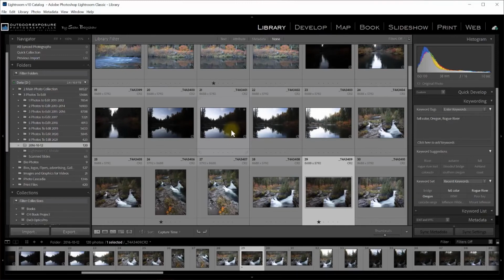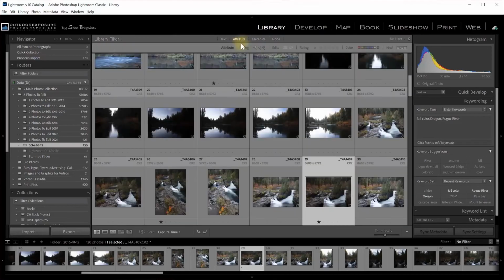Once I have all of the images either with a star or no stars, I can come up to the filter bar, which if you don't see it, type the backslash key, and go to attributes and filter by single stars.